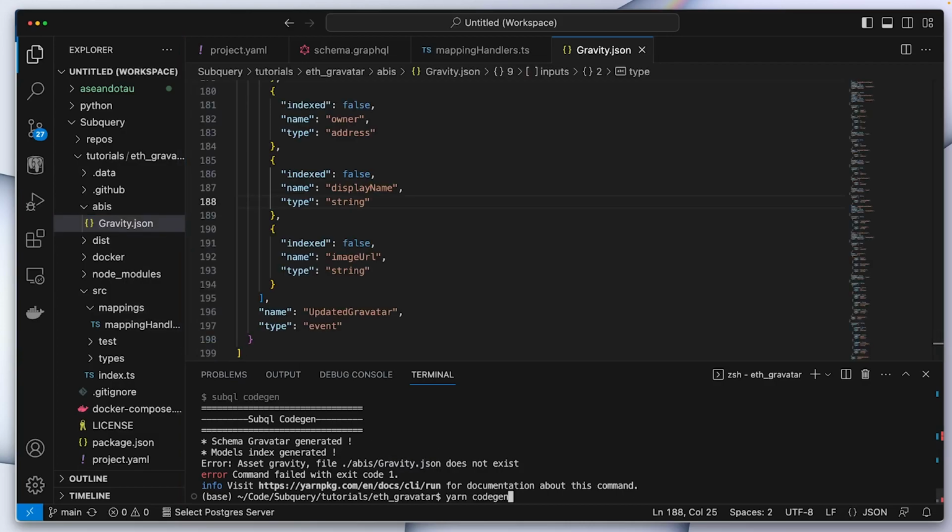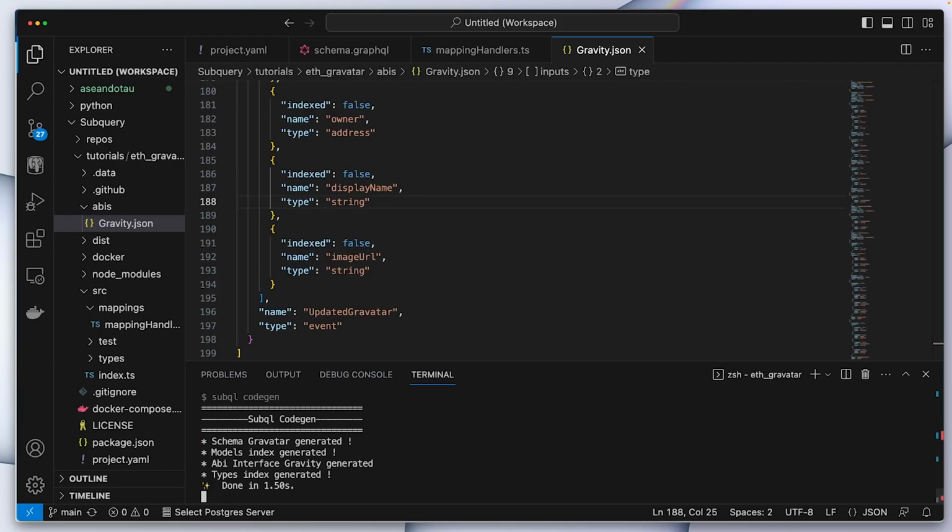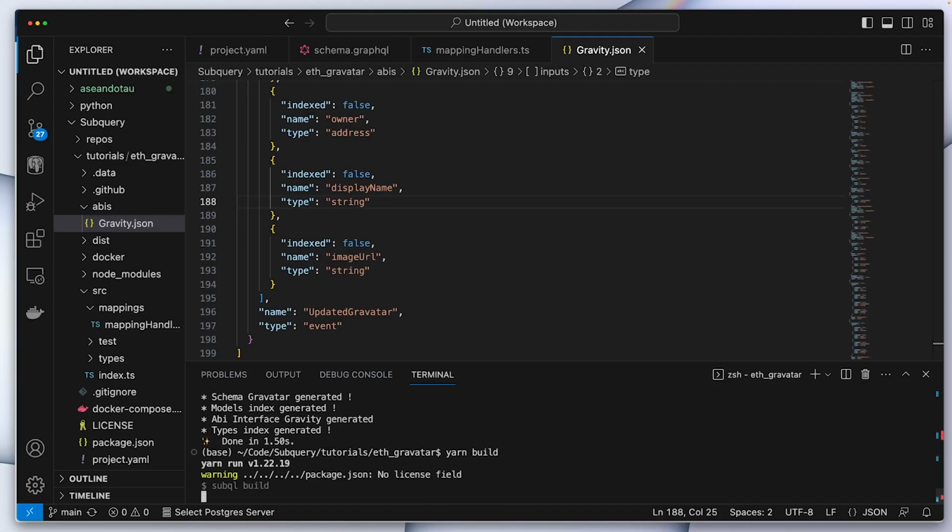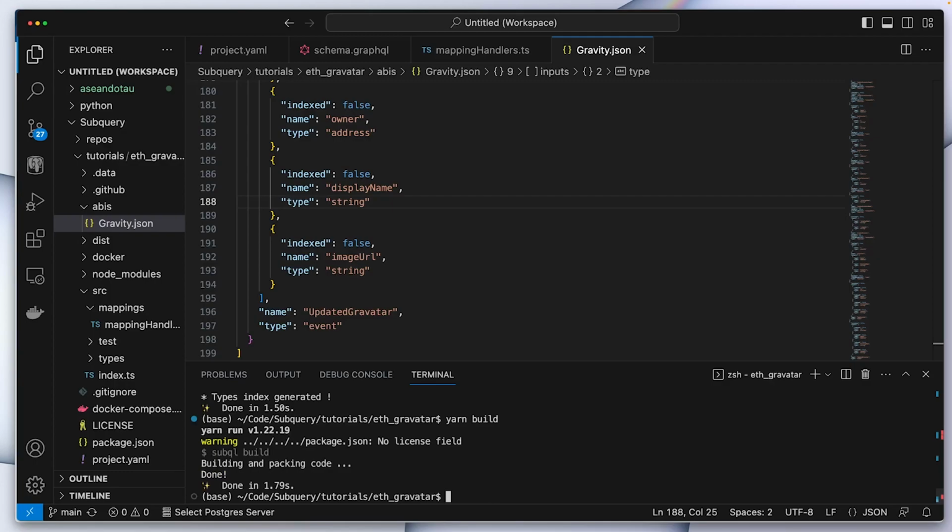I'll then run yarn codegen again, and we can see that it's run successfully. Next up, we want to run yarn build, which creates a distribution folder, performing things such as code optimization and preparing for deployment. Finally, to start the project, we want to run yarn start-docker.